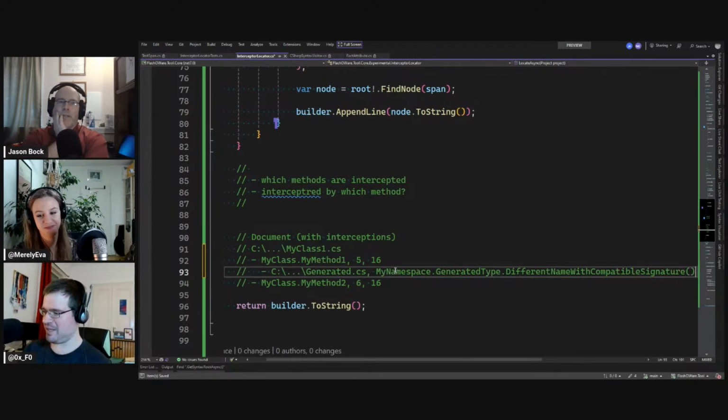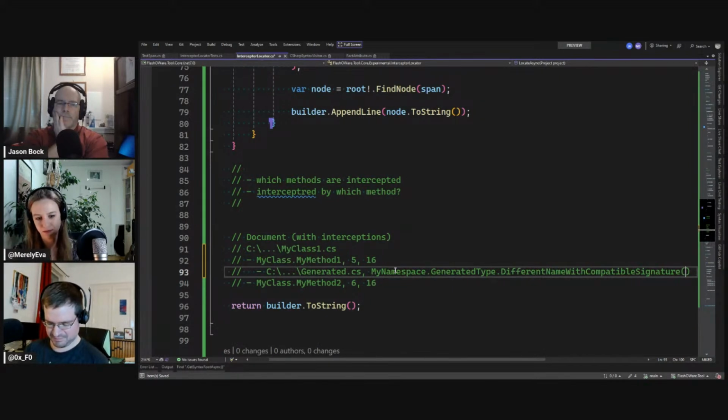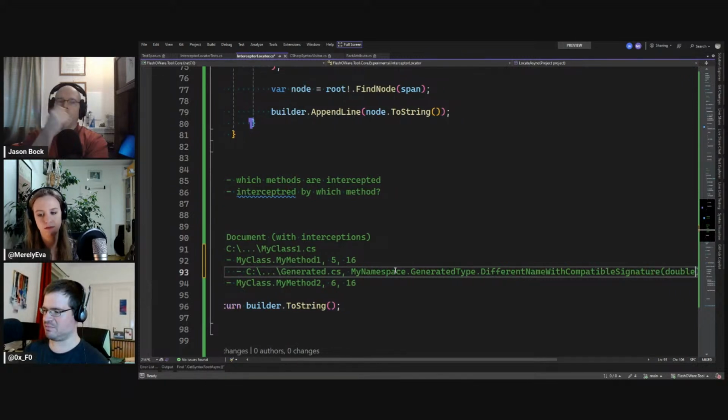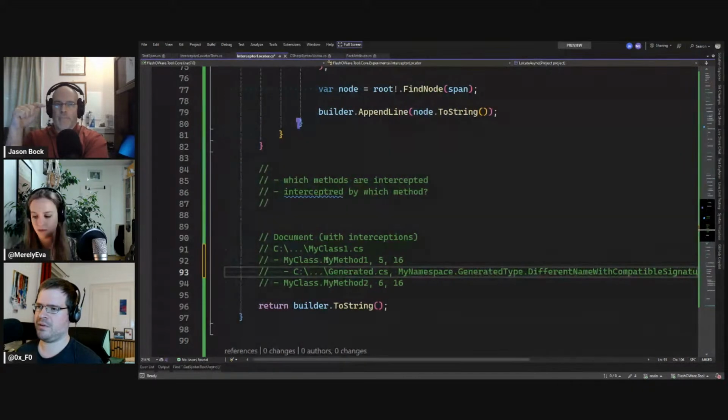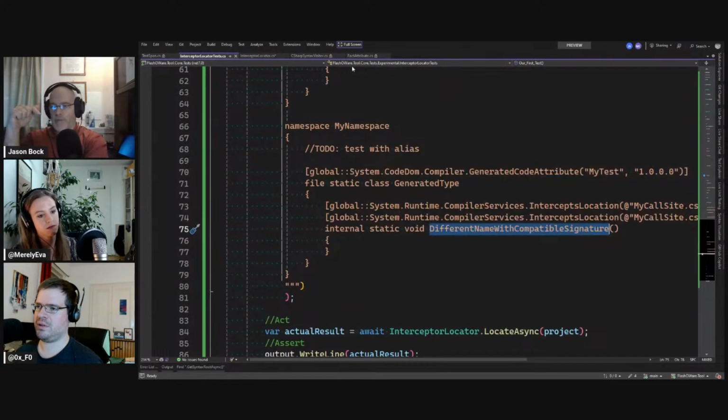Yep. And maybe if we have parameters, like if this was taking a double, then we could print this info too. Right, because maybe there are overloads to that. Possibly. What's interesting is that you'll be able to find that, because when you find those intercepted locations, those attributes are declared for a particular method, which is on a type. So you'll know all that when you find your intercepts location attributes.